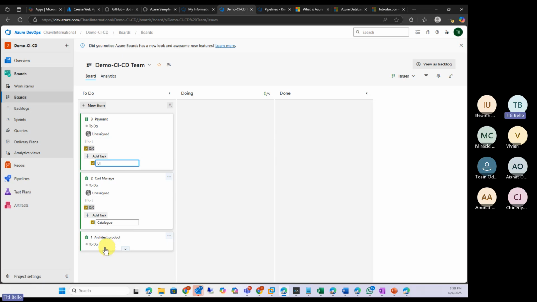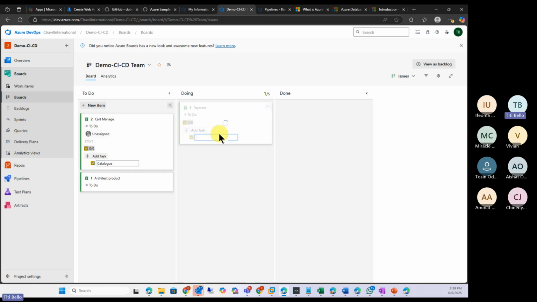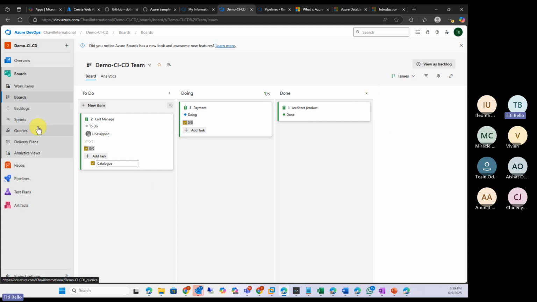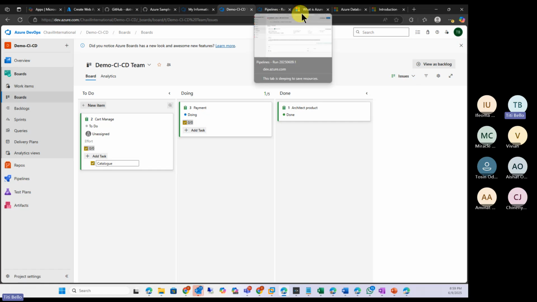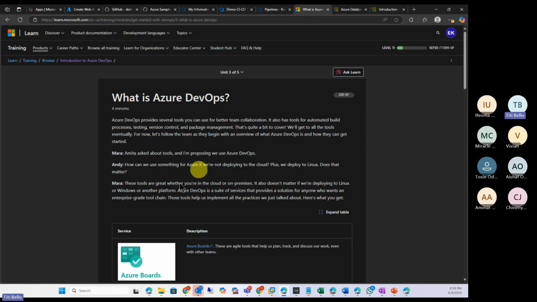But yeah, now you can actually drag this way to say this is currently being done, you are working on this, and this is done. So it's like a board that gives you an overview of all items that are yet to be attended to, items that are currently being worked on, and items that are finished. That's majorly the feature of the board. So I'm going to go back.